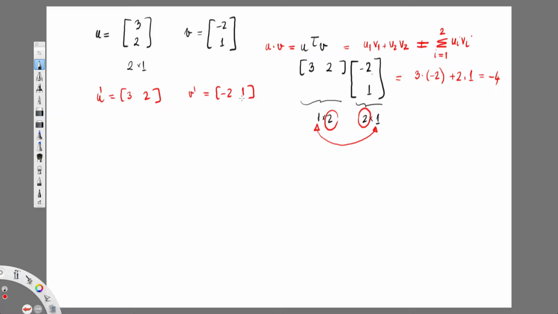Okay, so these are now just row vectors. What would formally be U transpose V? Or U prime transpose? So that would be 3, 2.